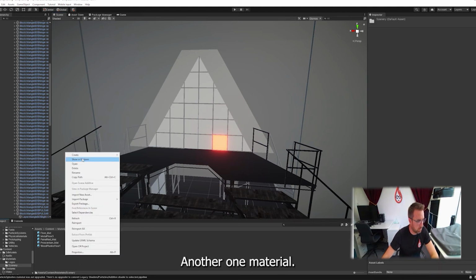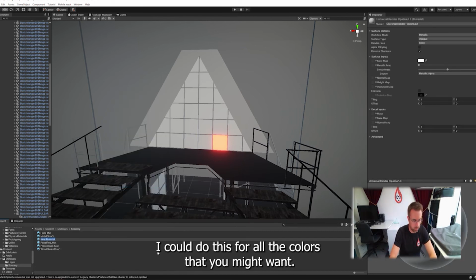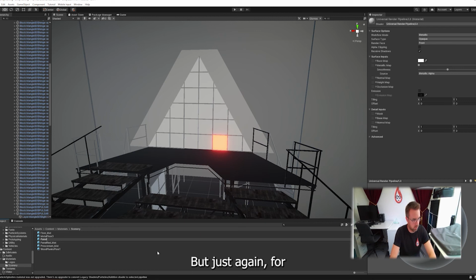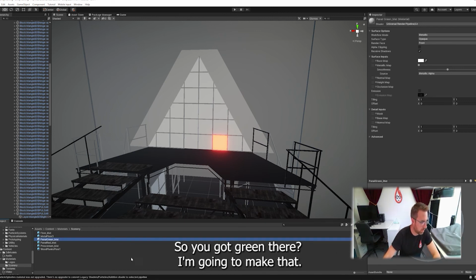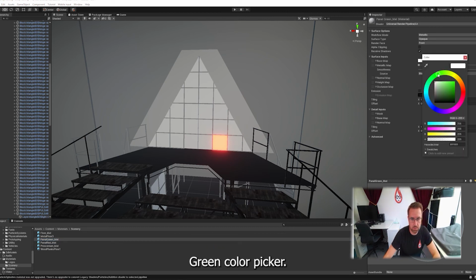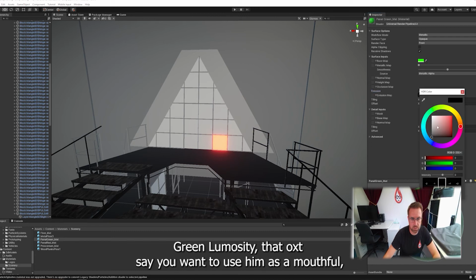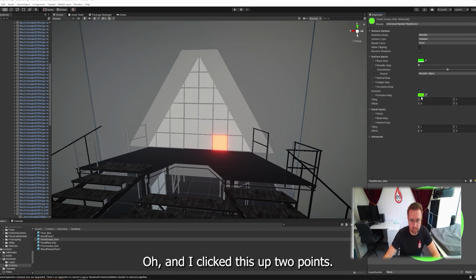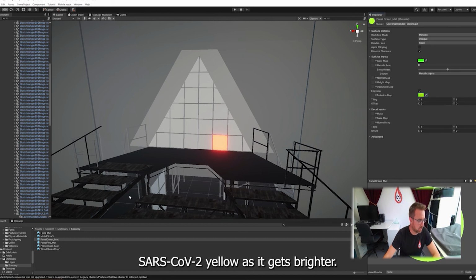Create another one, material. I could do this for all the colours that you might want, but just again for time, I'm just going to make 3. I'm just going to do red, green, blue. So you've got green there. I'm going to make that green by selecting on the colour picker. I'm going to make my emissive map green. Remember to tick that box to say that you want to use the emissive map. I don't know why you need to. Oh, and I click this up 2 points. It starts to go a bit yellow as it gets brighter.